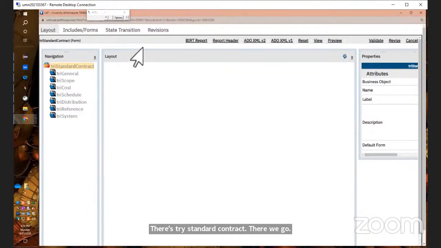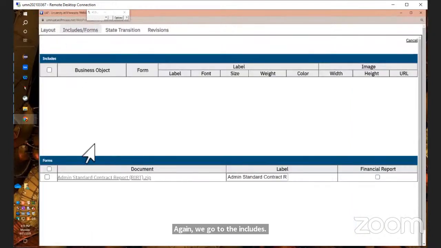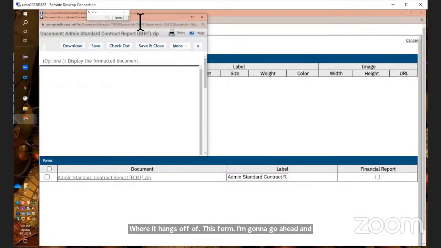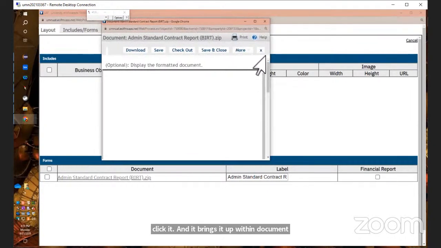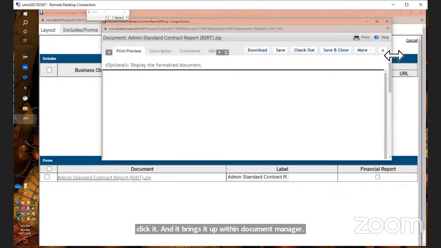And again, we go to the includes section, and we have where it hangs off of this form. I'm going to go ahead and click it, and it brings it up within Document Manager. And again, normally what you might do in this process is check it out from here.